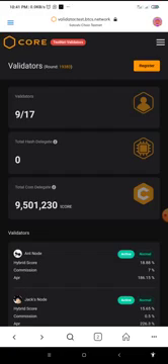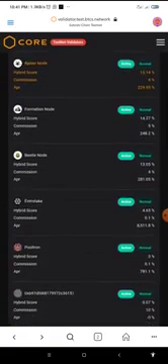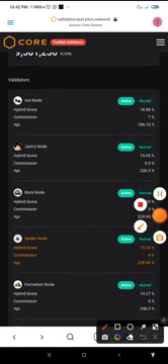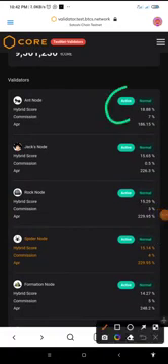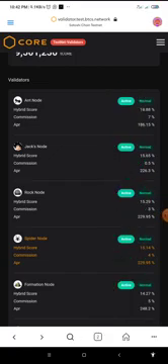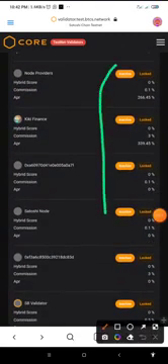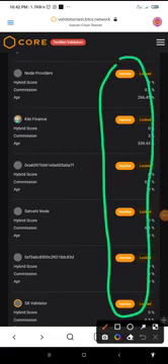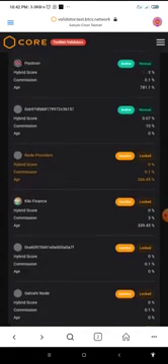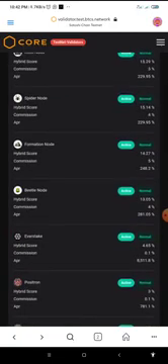Now you have a lot of validators. Look at all the validators here. Now take a look at this, please. Don't make this mistake. This is an active validator. All these are active validators. Now when you take a look, let's scroll up. You see these validators, they are inactive. Please do not delegate your core to an inactive validator. You understand? Always delegate your core to active validators.